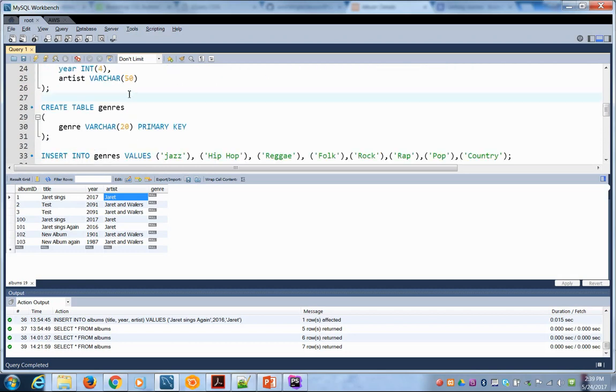I do. Okay. So what I did is I created a table called genres. Genres are different types of music. And I have just one column in that table called genre. I said it was a varchar, so basically a string up to 20 characters long. And I said it's a primary key. Now what that means is that each item, each row, each genre has to be unique. I cannot have two jazzes, for example.